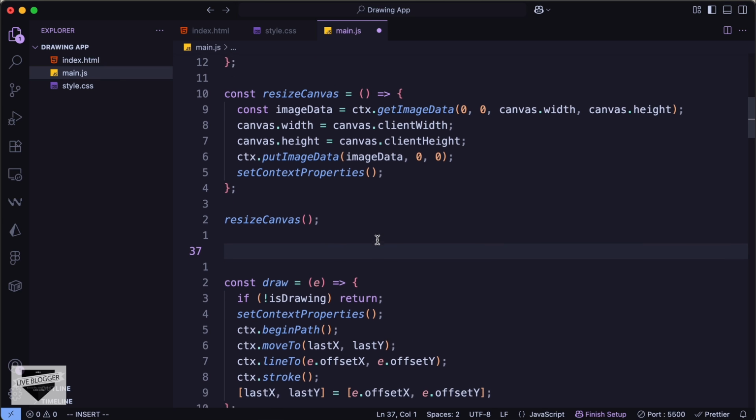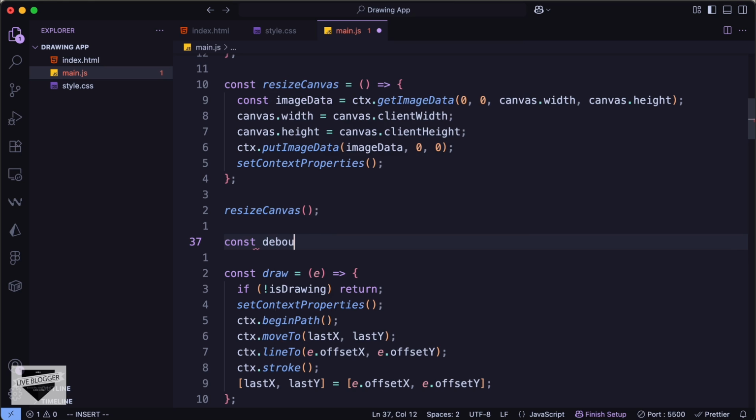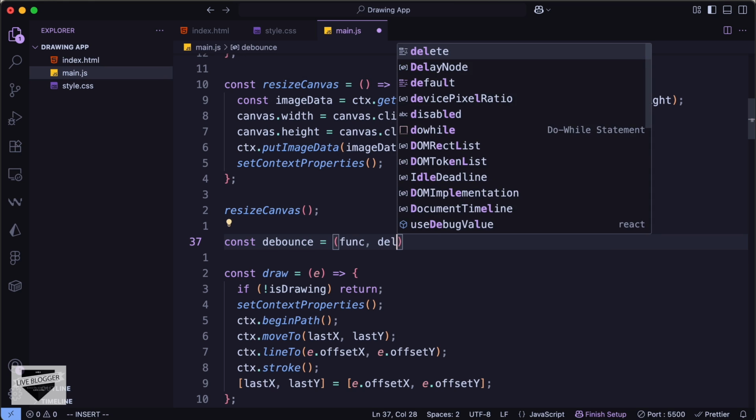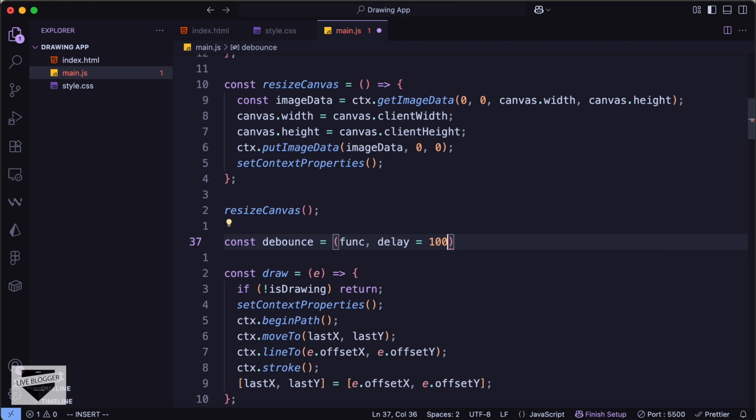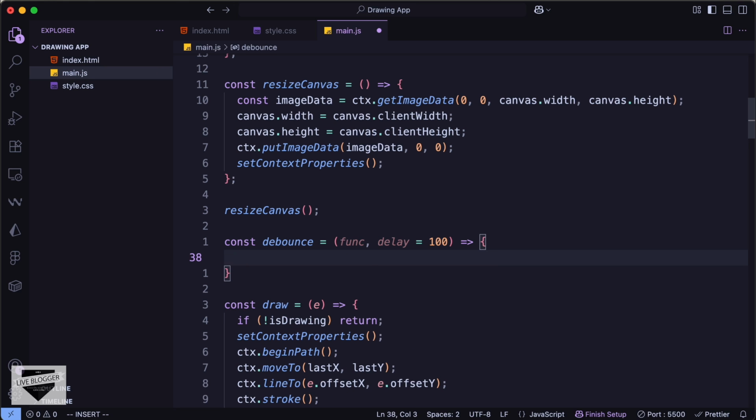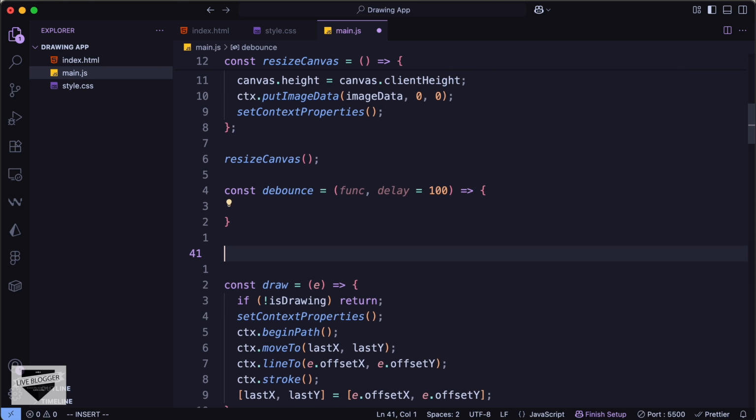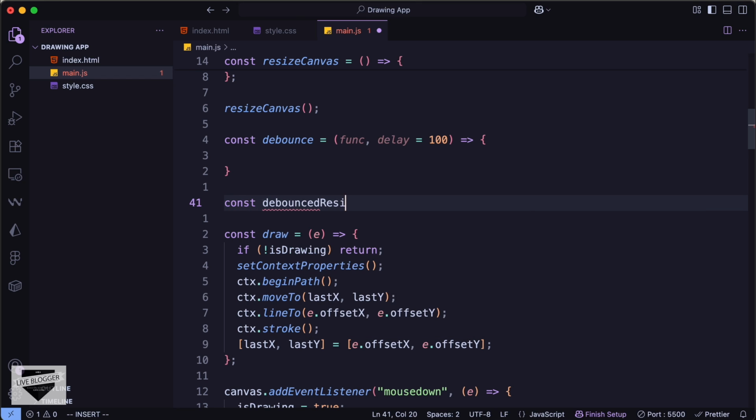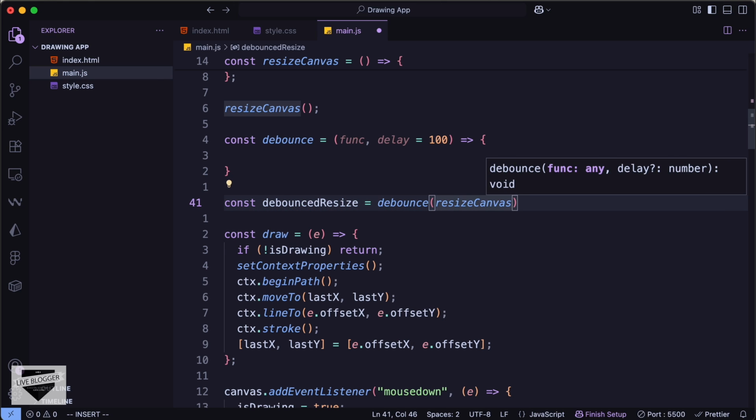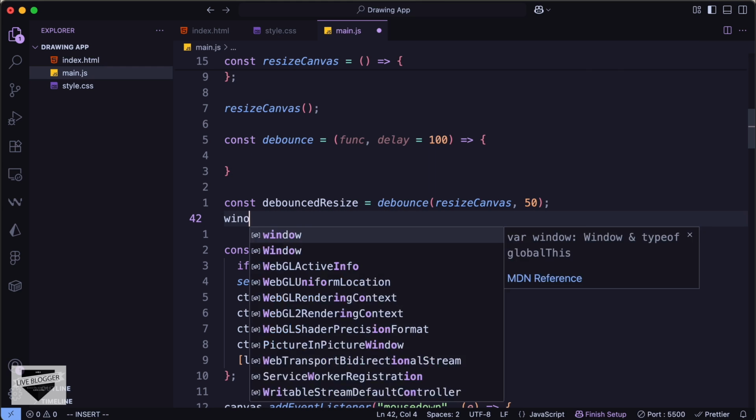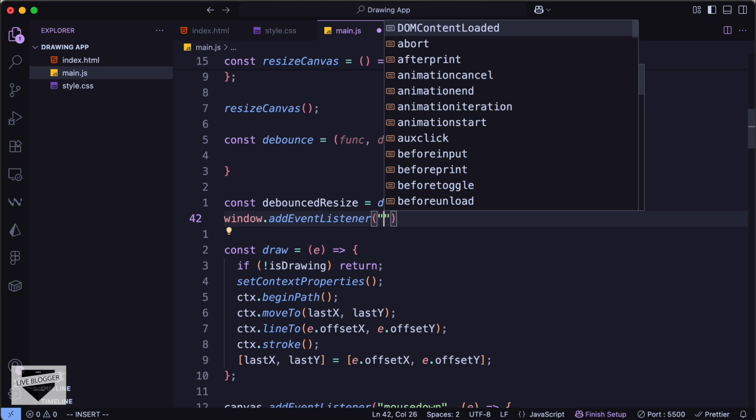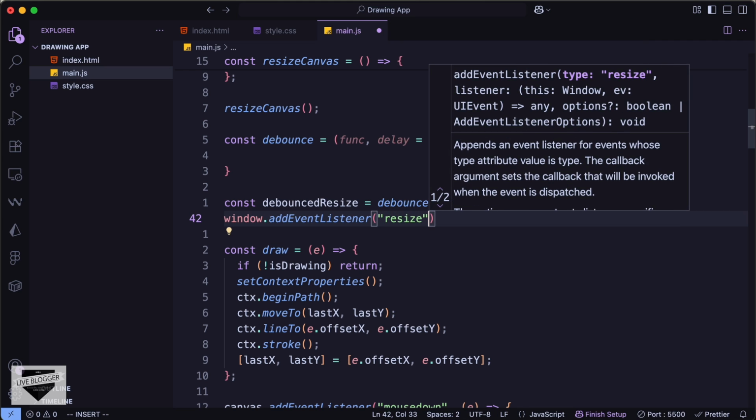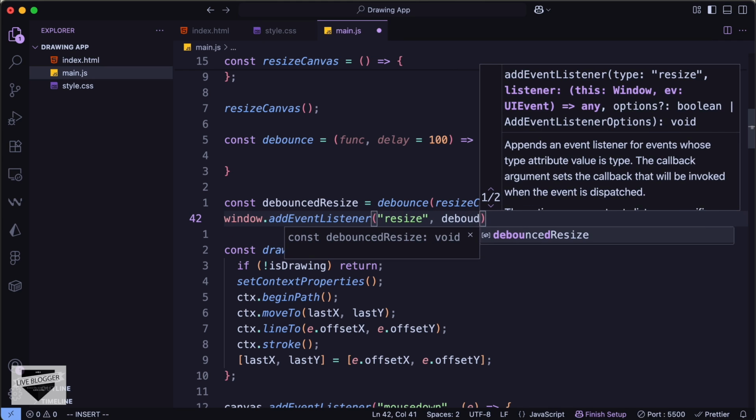So first of all, I'll just create a function called debounce. Now this function is basically used to delay the function a little bit. So I'll just explain it to you in a bit. But before that, let's go ahead and call this function. So I'll just create one more const called debounced resize. And in that, we'll call this debounce function, and we'll call the resize canvas function, and we'll pass 50 over here. So 50 is basically the milliseconds, and we'll also type window.addEventListener, and we will listen for the resize event. So whenever the window is resized, we will call the debounced resize function.